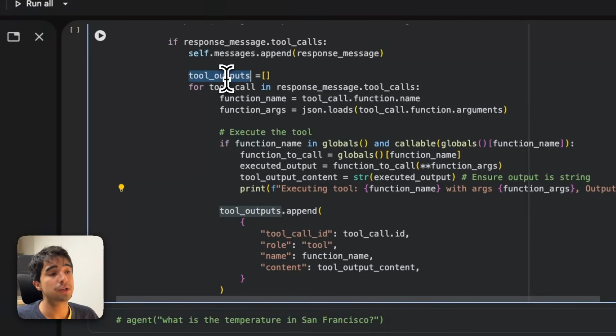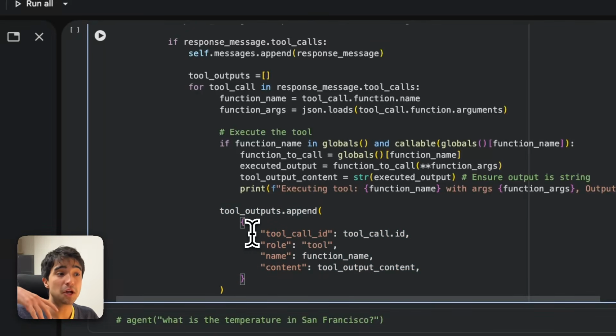And then to tool outputs, we're going to append, first of all, the tool call ID, which is going to come right here inside of our tool call, the role, which is tool, the name, which is going to be our function name, and the content. It's very, very important that you add the tool call ID and the role tool so that this actually works, okay? Because if you add a different ID that does not correspond to the tool call, and you send that to the language model, it's going to return an error. Your tool response has to have the same ID as the tool call.